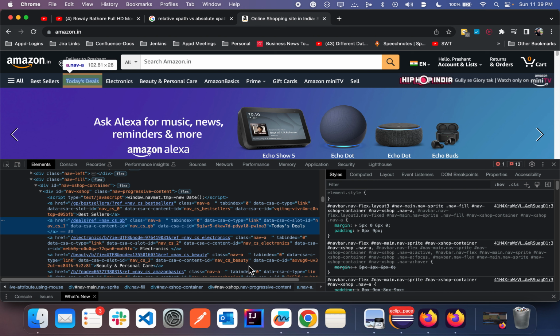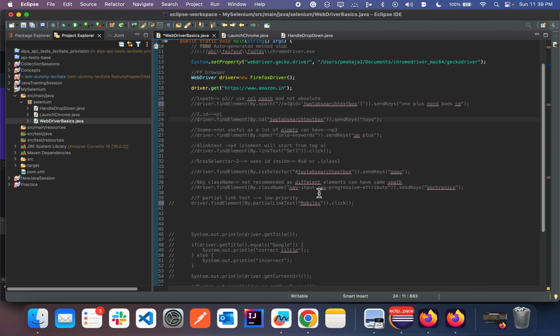So this is another locator called link text. We access it by driver.findElement(By.linkText("Sell")) and then click. Okay, I'm clicking it. So this is another locator, and then there is CSS selector.